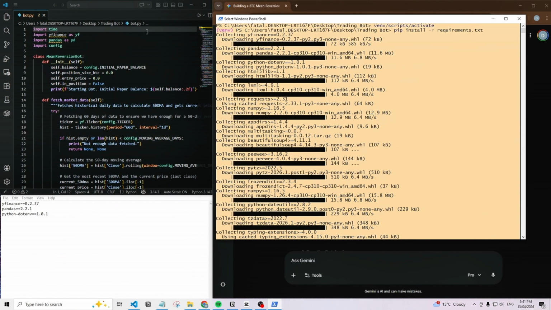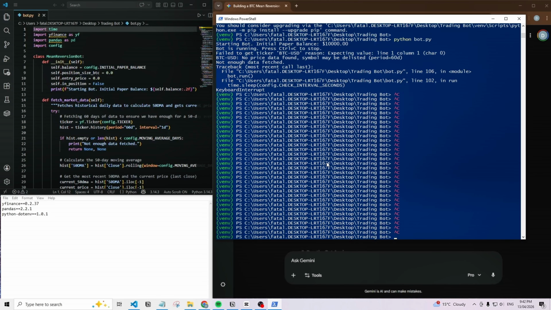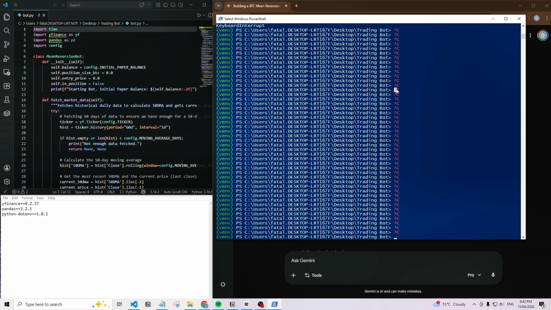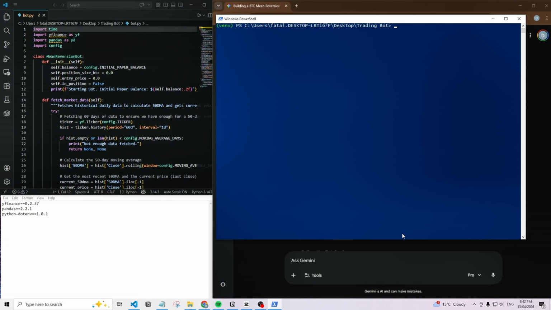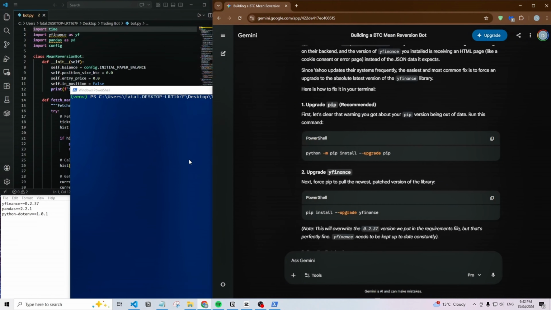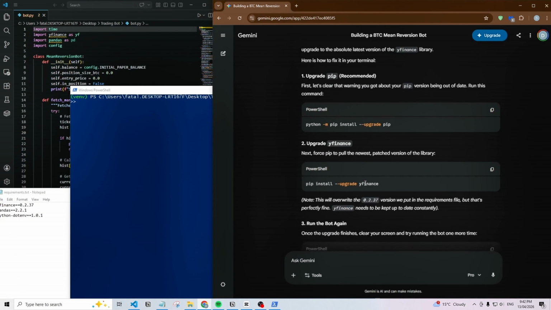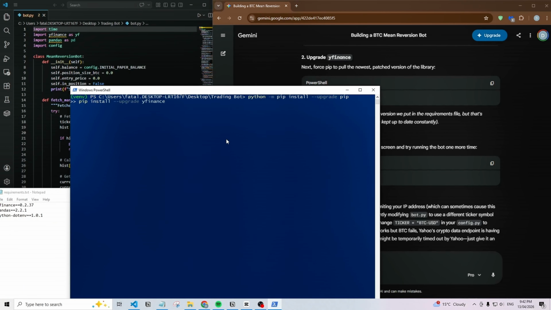So we're going to stop the bot. I'm going to press Command C, not Command C, Control C. If you see the triangle without the base, that's just what control looks like on a terminal. And we're just going to copy this. First, let's clear the warning about your pip version being outdated. So we got the wrong version, and we're going to upgrade our yfinance.